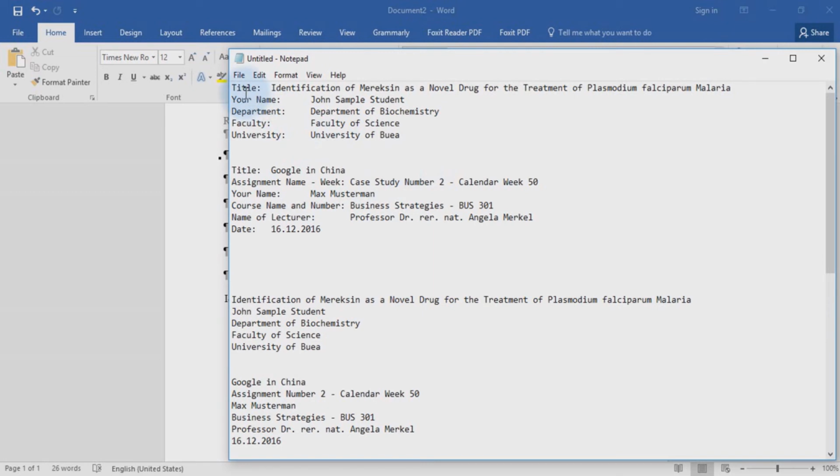Your title page usually contains a title, your name, department, faculty, university or affiliation. If you're dealing with a manuscript, if you're dealing with an assignment for your university, your title page usually will contain the title, the assignment name and the week, your name, course name and number, name of the lecturer, and a date. All of this is meant to guide your audience, whether it is the reader of your manuscript or your lecturer, on how to clearly sort out your manuscript for different purposes. You want to make the work easier for them.